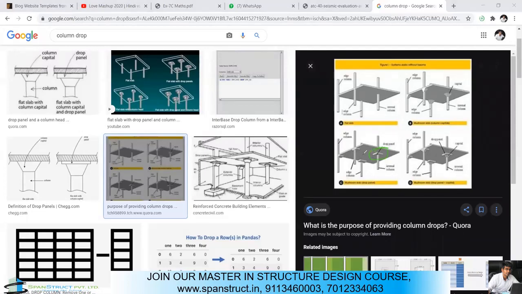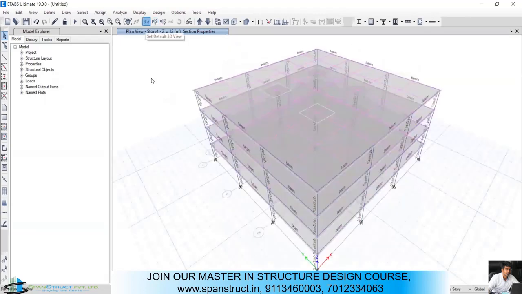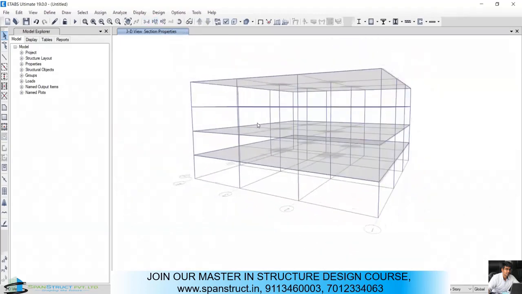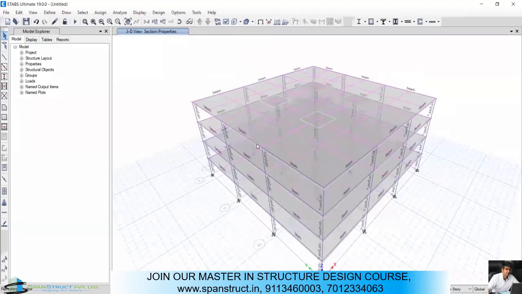Hello, sir, but why do we use a column drop? See, you know that we are not giving beams in this flat slab. This structure was based on the flat slab. If you're not giving any beams, there will be a chance of failures. So near the columns there will be lots of stresses, so to counter that we are going to give the column drop, because there will not be any beams here. And also we have to provide stud rails over there. Yeah, that also.